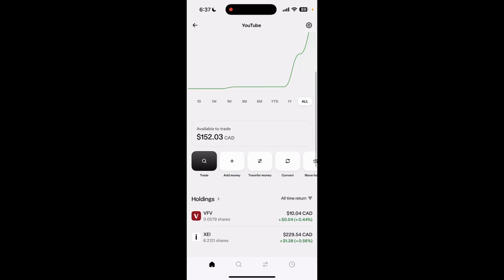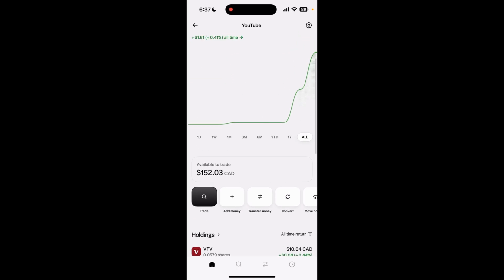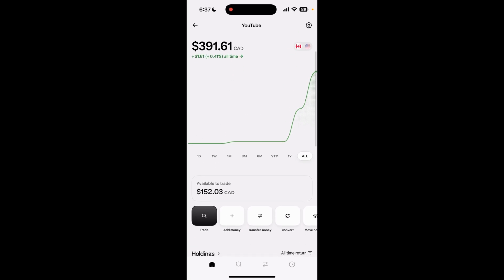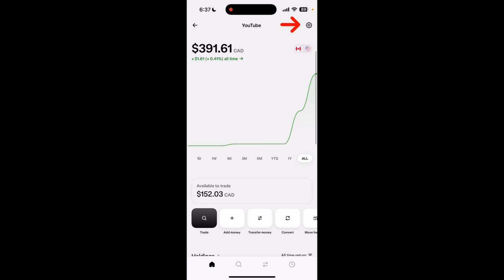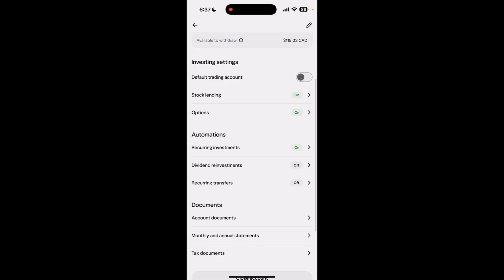Once you are in, you will land on your main portfolio screen. From here, tap into the account where you hold dividend-paying stocks or ETFs. Just make sure it is the account where you want dividends to be reinvested. Now look for the settings icon in the top right corner and tap on it. This will take you into your account settings.